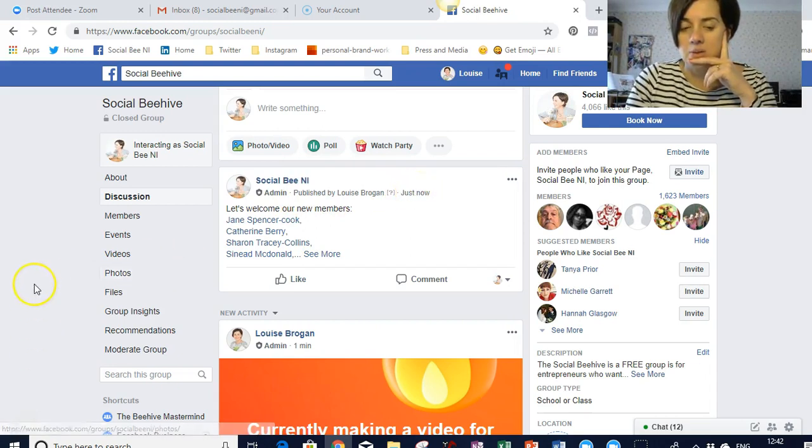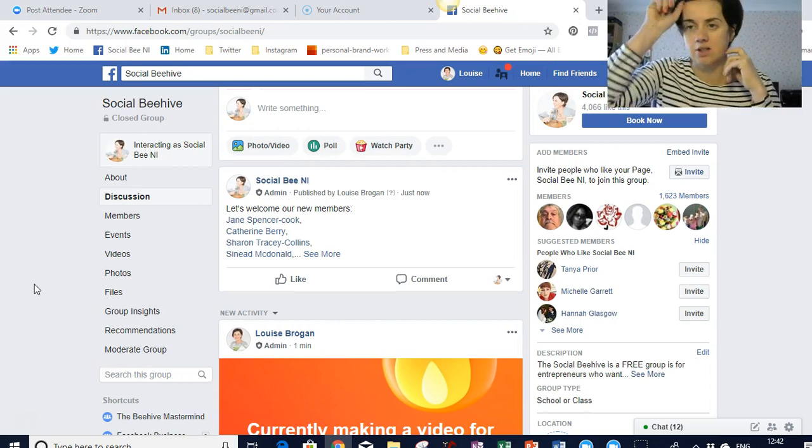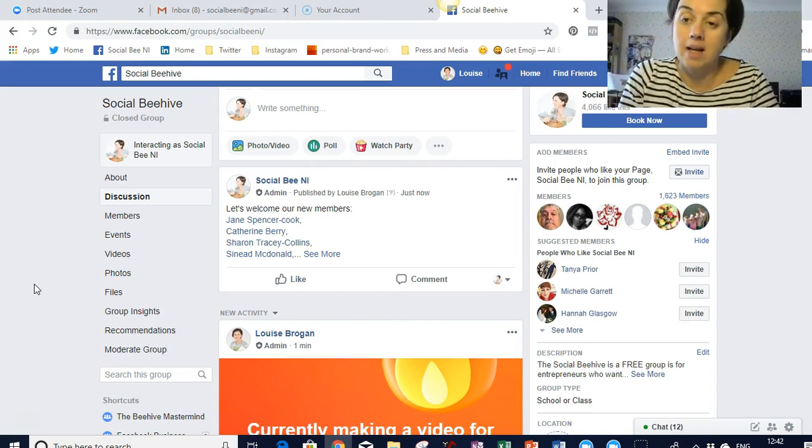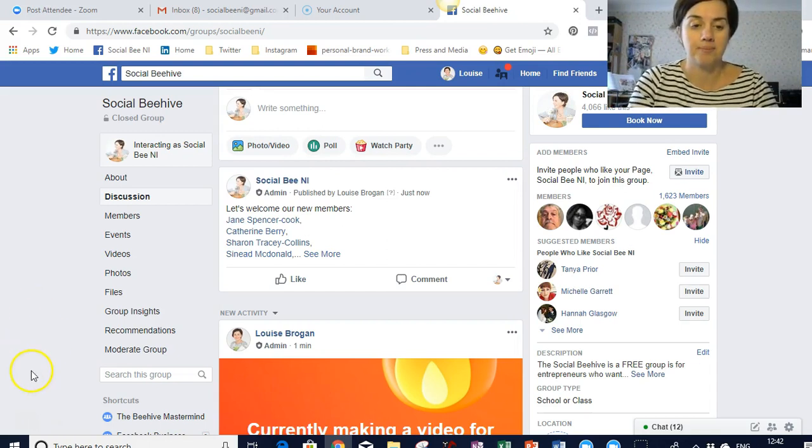And just now. So that is the difference, and hopefully that's going to help you out if you're getting stuck as to why you can't find your extra options down the right hand side of your Facebook group.